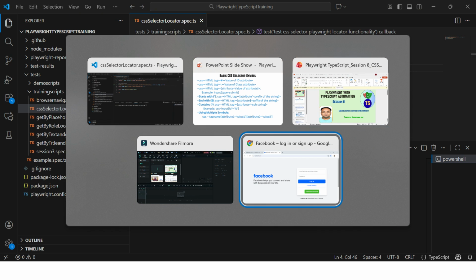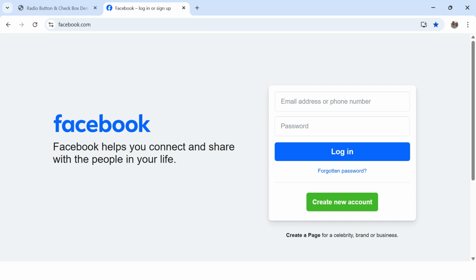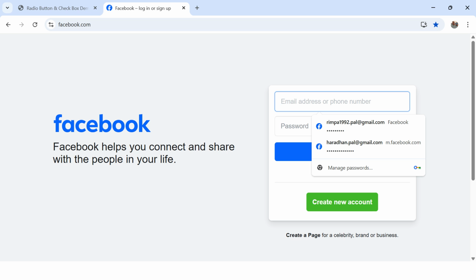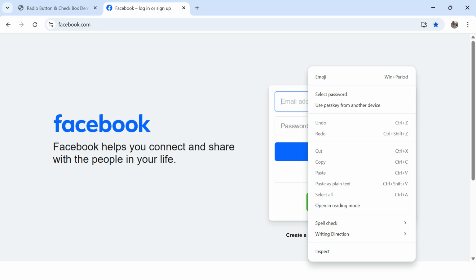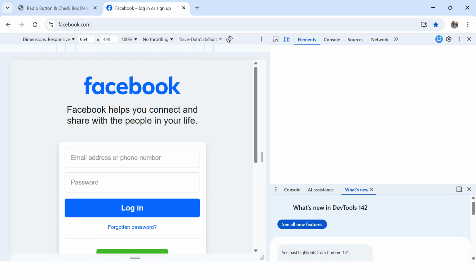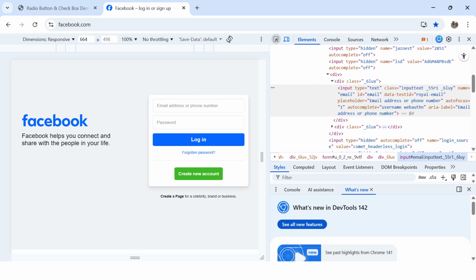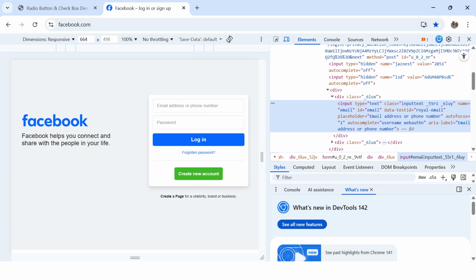Now let's go to that website as well, the Facebook page. Now let's identify the email field with some CSS selector strategy. Let's select the element and click on the inspect button, and move the mouse over to any element. So you can see this is the email field.